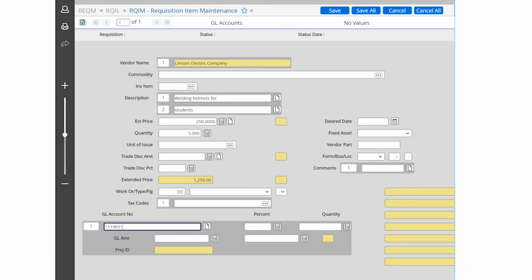We will now move down to the GL account number section. You can type in the full GL account without the dashes. When you click into the next percent field, it will automatically go to 100%. This can be changed if the purchase is being split between multiple different GL accounts. Colleague will ask you for a project ID if it is required for that account. Here is where that will appear. Project IDs are typically used for grants or construction projects. Once the GL is entered, you can save and update.